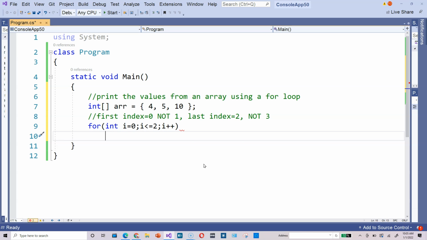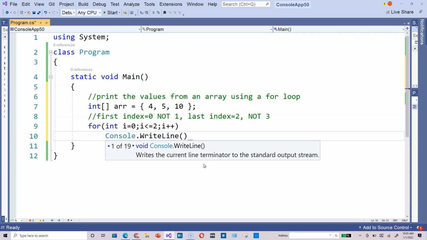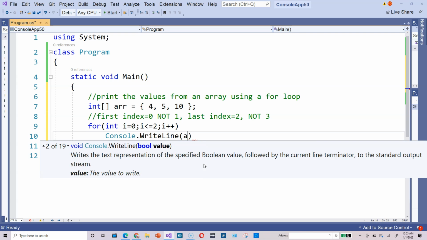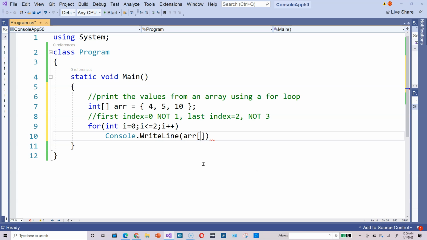Now, the next stage is to access each entry and print it. So we're going to use array access notation, console.writeLine. What's array access notation? You write the name of your array object, like ARR, you put brackets down, and then within the brackets, you place the relevant index. So here, we're going to put I, like this, and then terminate this with a semicolon.